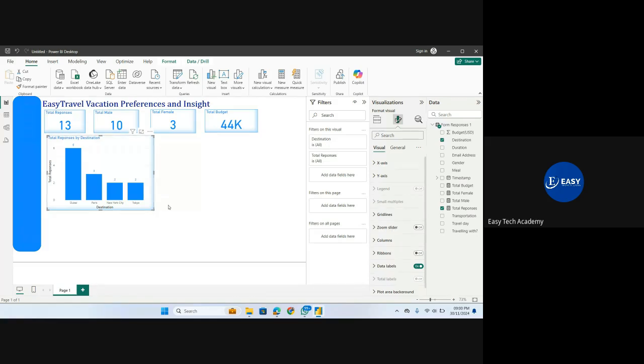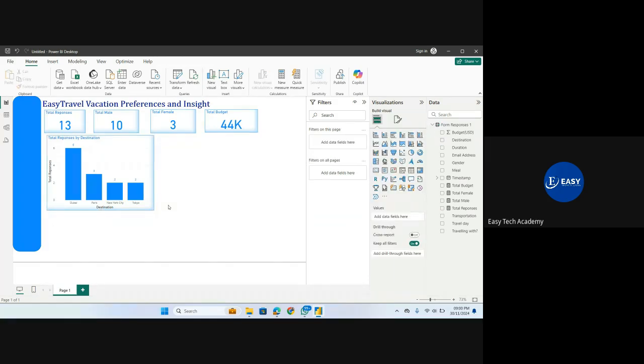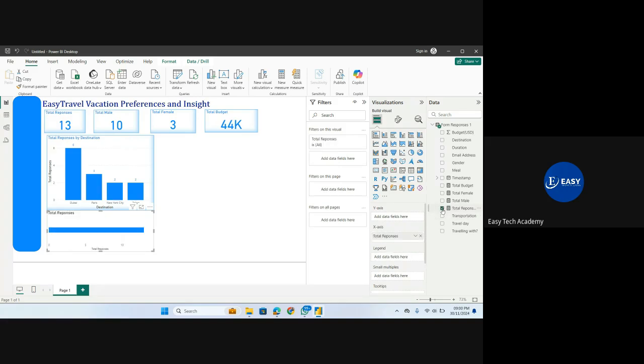So I want to know our clients, how long do they want to stay? We want to know the percentage, the relationship, like how many want to spend less than 1 week, and more than 1 week. So I can use a stacked bar chart for this also. So click on stacked bar chart, then click on total responses and duration. That should be duration. Yeah, that should be duration.